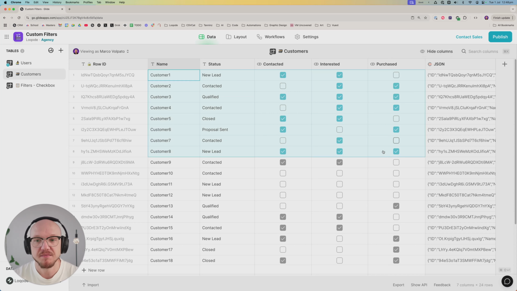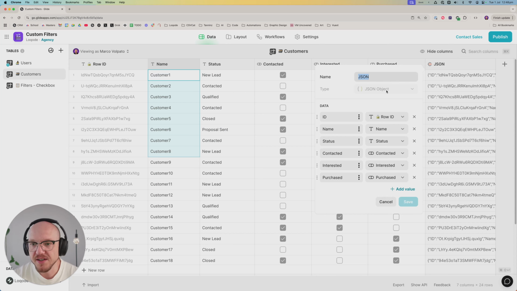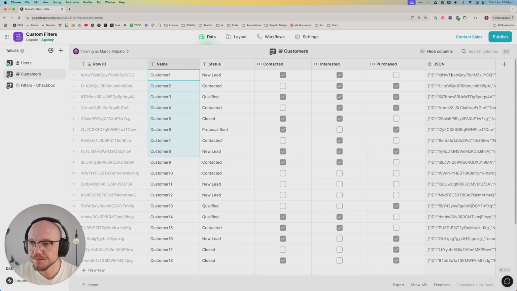In this case, it's going to be basically everything except the name. And so what we do is we add a column called JSON object, and we're including the name anyway just for ease of use, because it doesn't actually matter. So we're creating a JSON object and we're just mapping all the columns. So we're saying name is this, status is this, contacted is this, interested is this, and so on and so forth.